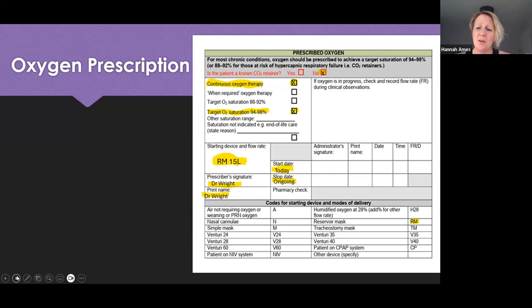So I'm going to say I'm moving on to my prescribed oxygen. Is the patient a known CO2 retainer? No. Okay, so we need to verbalise that first bit. And there's a safety issue with that because if they are a known CO2 retainer, we would want to target different saturations, okay? I've got a cross next to my continuous oxygen therapy, so I'm going to say I've got continuous oxygen therapy prescribed and a target oxygen saturation of 94 to 98%, okay? Because those both bits have a cross in.